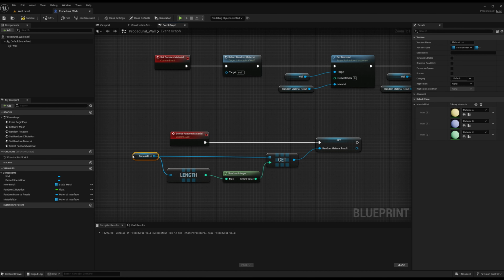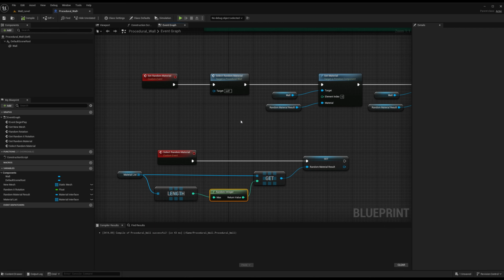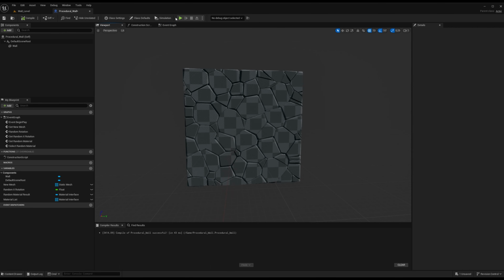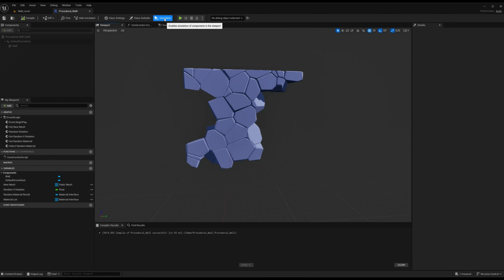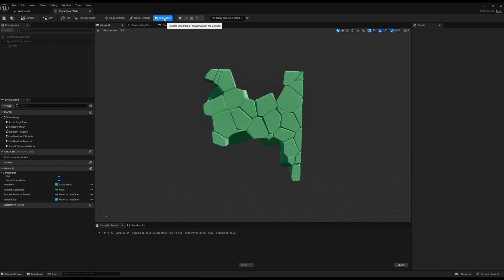I think this should kind of fix the problem because it's getting a random integer also. I'm not really sure about this. So let's see if this works. Viewport, simulation, doesn't work. It's getting the same color still.